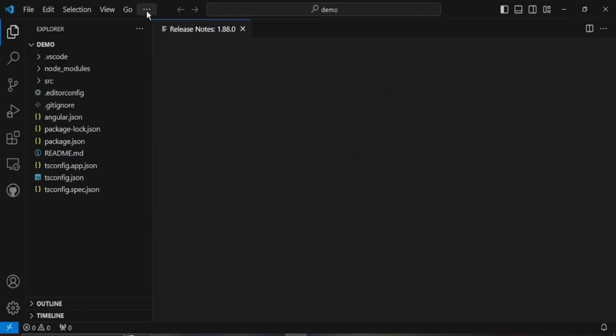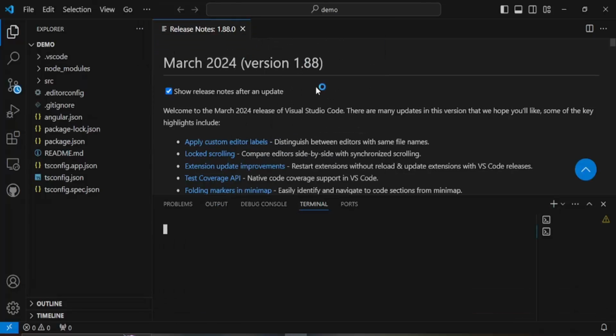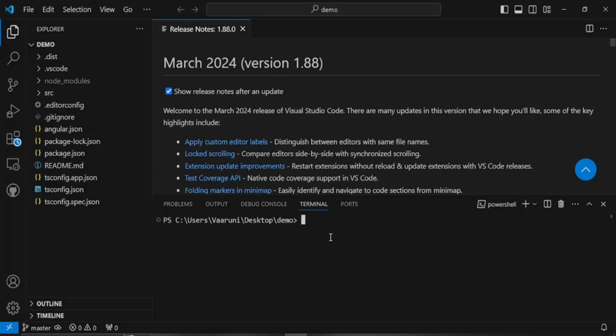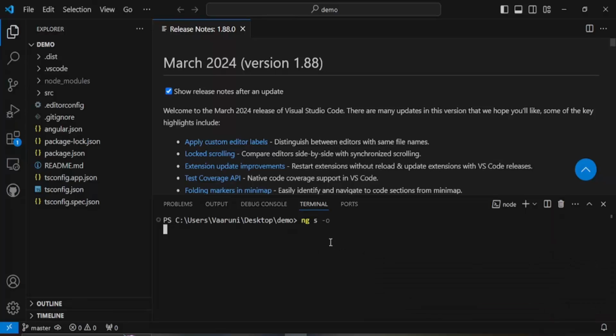Once it opens, you need to go to these three dots, click on terminal, and click new terminal to open up a new terminal. Once this new terminal opens up, we need to run this application just to make sure that we are aware of what we are putting on the internet. For this, the command is ng serve -o, where -o is because we want it to open up in a browser once it's done compiling. Let's continue the video when its compilation is done.